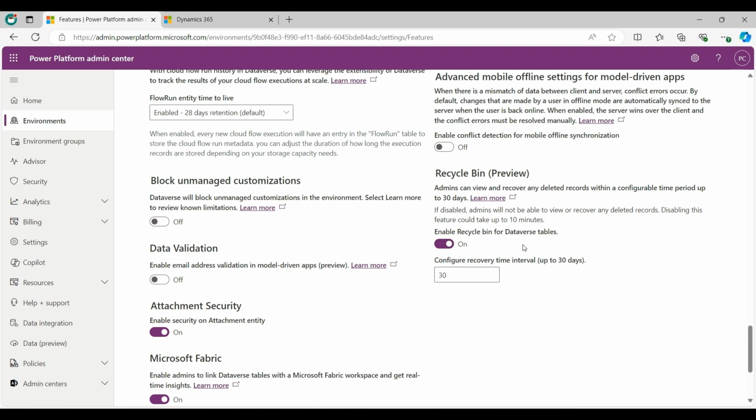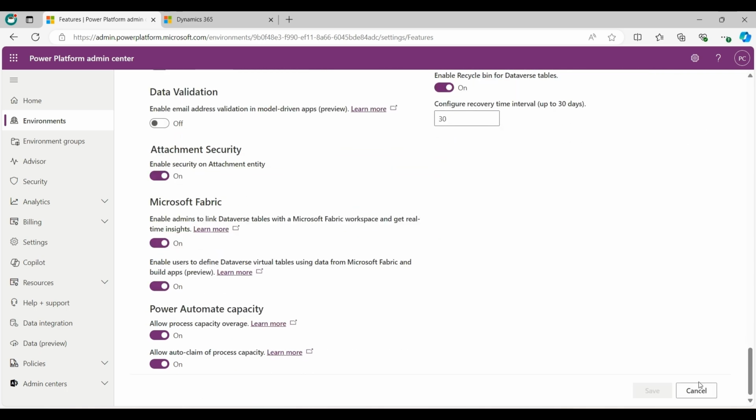Just turn this on for all the Dataverse tables, so we cannot pick and choose for which tables we want to enable this. And this is the recovery time interval. It is up to 30 days. This setting is going to determine up to how many days we will be able to restore these deleted rows. You can see here I have set it to 30 and then click on the save button. I have already saved it.